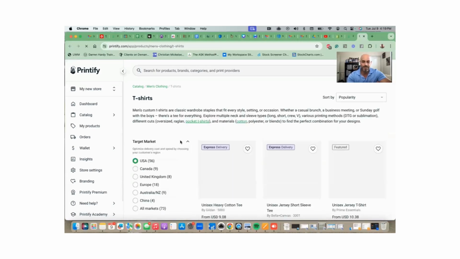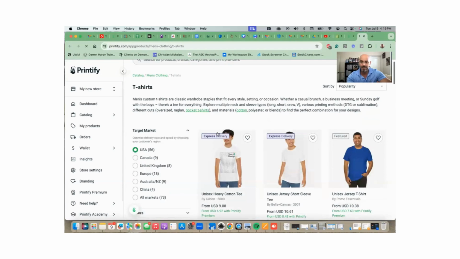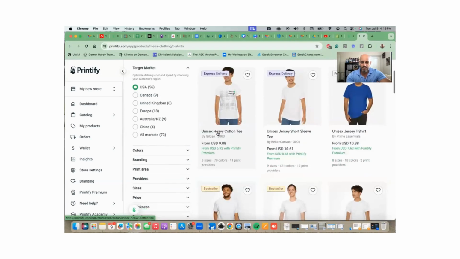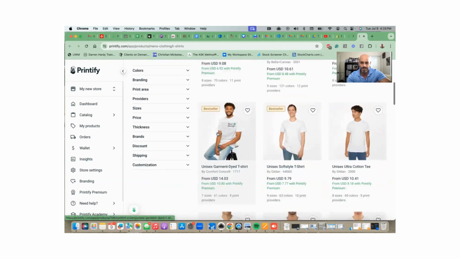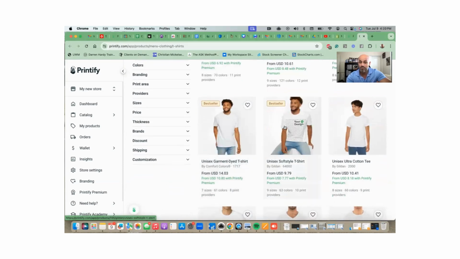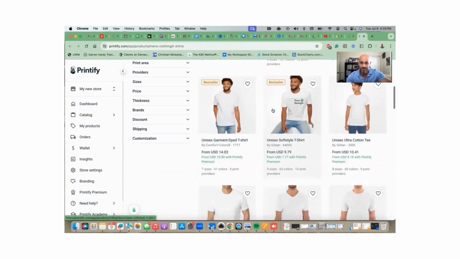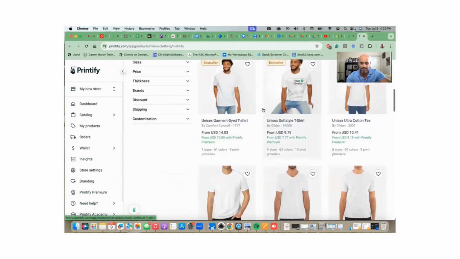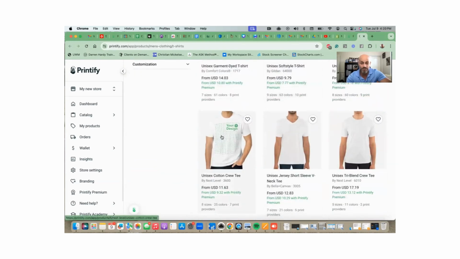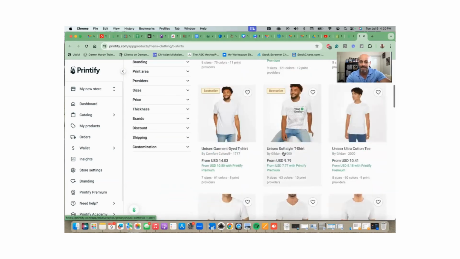Okay. We're going to keep it United States. It says express delivery, bestseller. Here we go. Unisex by Gildan. Gildan's a really good brand, very soft. So we're actually going to pick this one here because I know that Next Level is really good too. It doesn't say bestseller on it, so we're going to go back to this one, Unisex by Gildan.